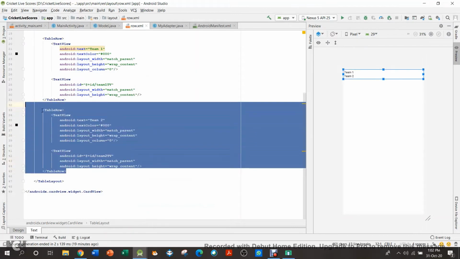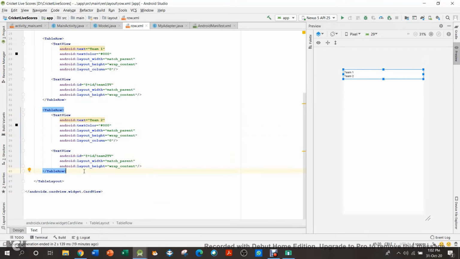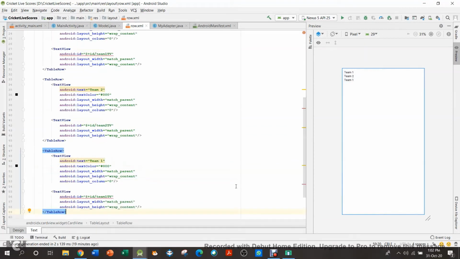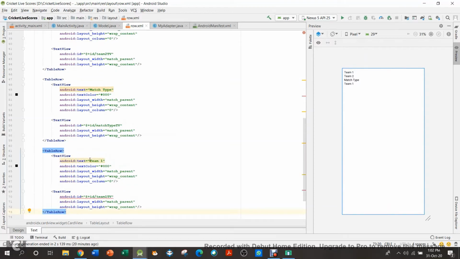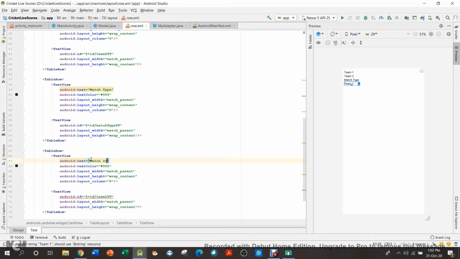Next, instead of team1, make this match type and make this match type TV. Then after the table row you can paste it again, and here make this match status, and then you can see this is match status.